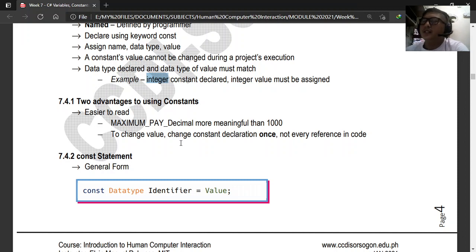Bakit more meaningful? Kasi mas na-recognize natin yung purpose niya kesa doon sa value lang. For example, maximum pay is more meaningful than 1,000, di ba? Kasi mas mahirap ma-recognize yung data pag puro digits nakikita mo, unlike kung mayroong variable, alam mo yung purpose niya. So, to change the value, change constant declaration once, not every reference in your code.